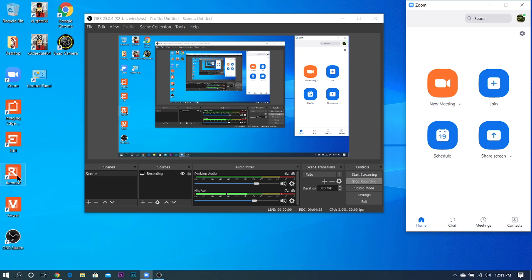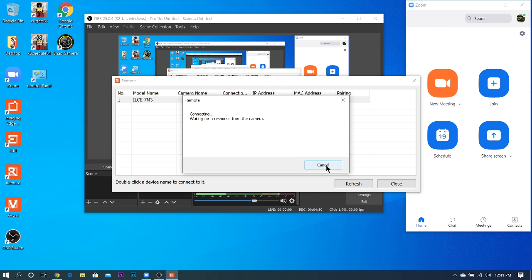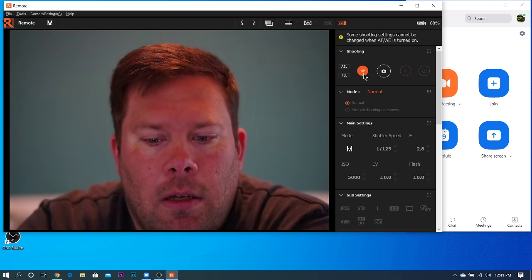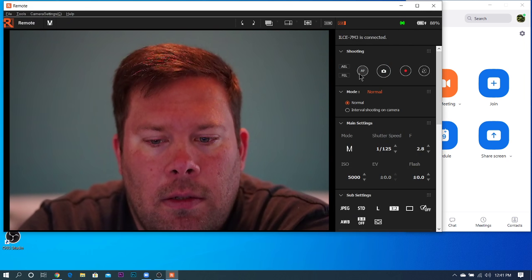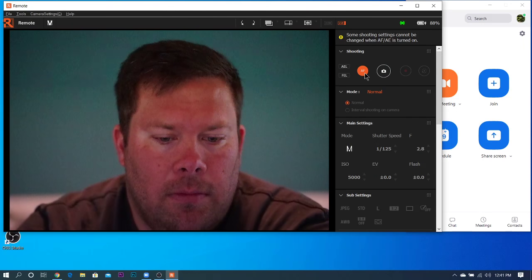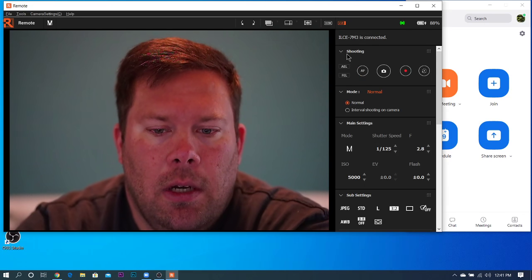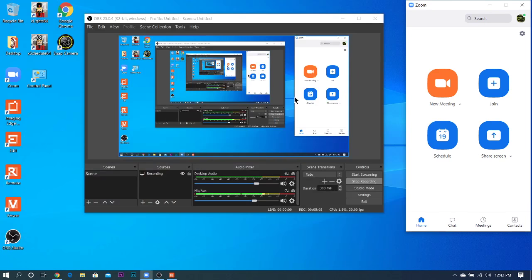You'll hit remote. Mine's already plugged in. Mine's turned on. Camera has to be on. And you'll double click that. And there you go. You can autofocus, turn that back off. For some reason, when it's auto-focusing, it just looks worse. And also, it keeps trying to find focus the whole time. So we'll just turn that off and minimize that for now. We'll come back to it.